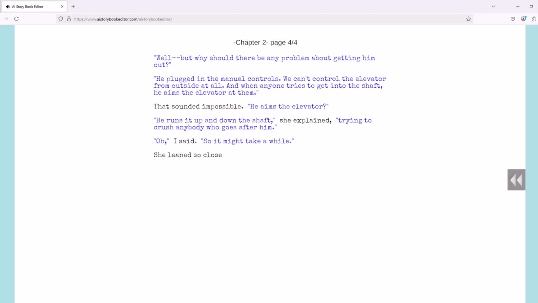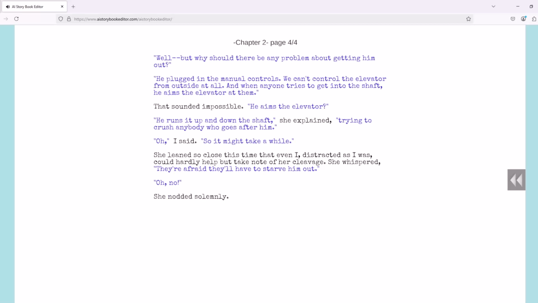She leaned so close this time that even I, distracted as I was, could hardly help but take note of her cleavage. She whispered, They're afraid they'll have to starve him out. Oh, no. She nodded solemnly. I'm terribly sorry, sir, she said. Then she glanced to her right, suddenly straightened up again, and said, We will resume service as soon as possible. Click, blank screen.